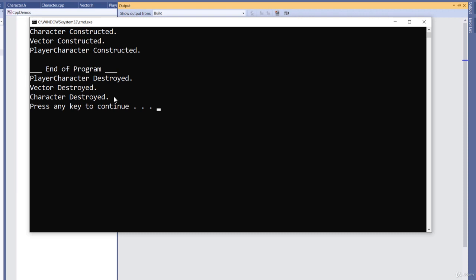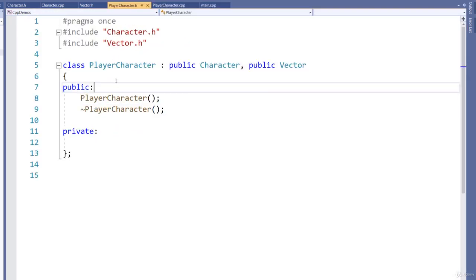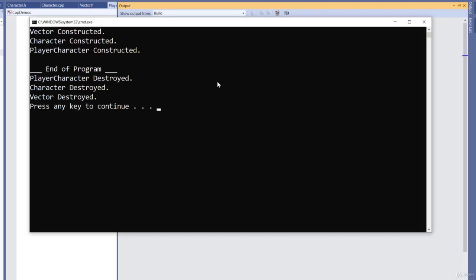We've talked about this previously, but as you can see this is a bit more complex with multiple inheritance, which is why I've decided to demonstrate this to you again. So notice again we have character constructed and then vector constructed. Alright, I'll go back to player character.h, and you'll notice the order of the base class list. First we have character and then we have vector. I'll switch that around a bit. We have public vector and public character now. I'll build and run once more, and now we get vector constructed first, then character constructed, and then player character constructed, and once more we get the reverse for the destructor calls.